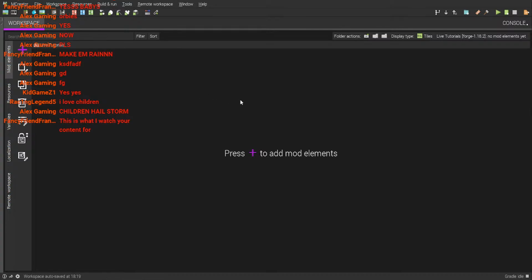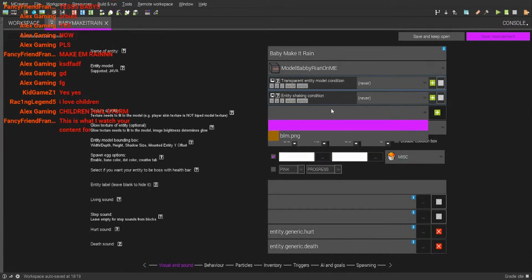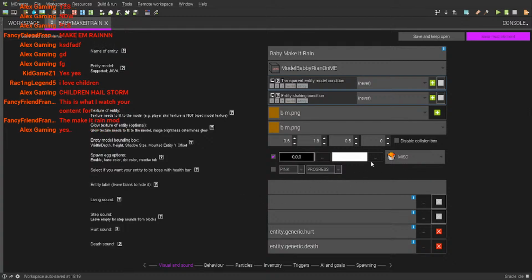Alright, living entity. Rain. Yes. Alright, this is the ultimate model right here. You know what? We're gonna make it glow. We're gonna make this thing absolutely massacre your eyes and give you brain cancer just by looking at it. Obviously, the egg texture has to be like this. This is the egg texture. It's just gonna be pitch black.